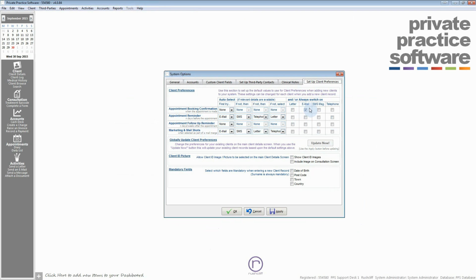So there may be some scenarios in which that correspondence doesn't actually reach the client. Say, for example, they don't have an email address. Perhaps we've recorded that information incorrectly, or they may have asked for us not to contact them via email, in which case this particular setting doesn't cater for those different scenarios. Now, the alternative would be to use these drop-down menus on the left-hand side to set up a chain of command to encompass all of those different variables.